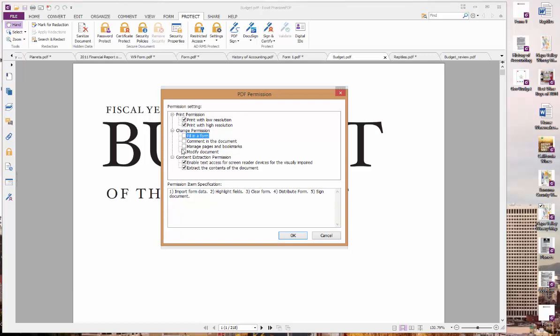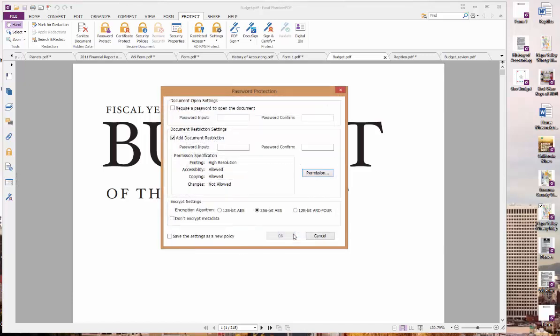Okay, no modification, but you can print and you can extract. You can take something out of it if you want to, okay, by cut and paste. And then I hit OK, and you see that the permissions are updated here.